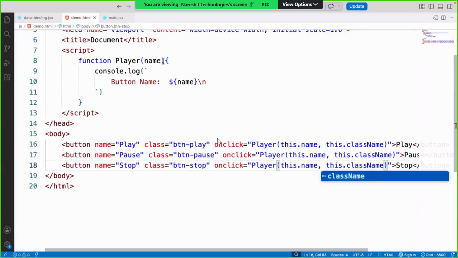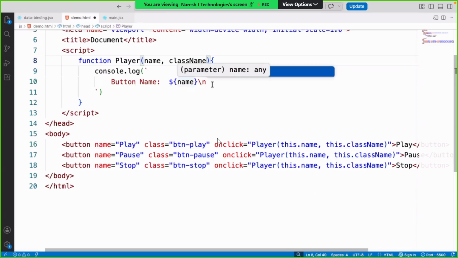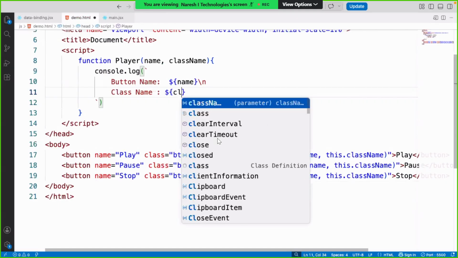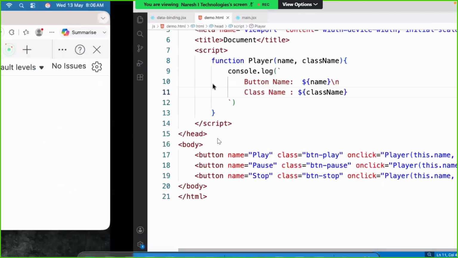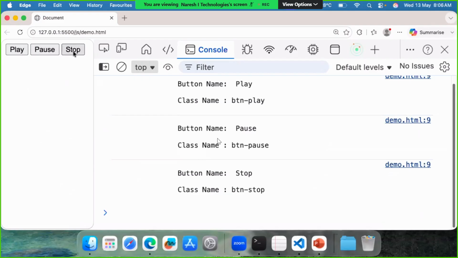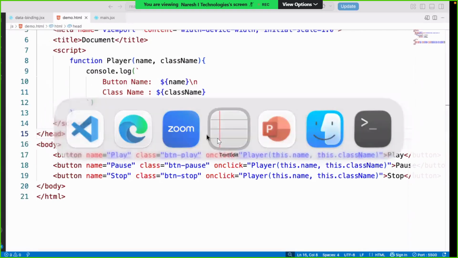Then obviously you need another one. What is it? Class name. And we need to access the class name. How you access the class name? By using class. And it is going to access both details now. That means you can send all details. You can send any one detail, multiple arguments. So what is the role of this?